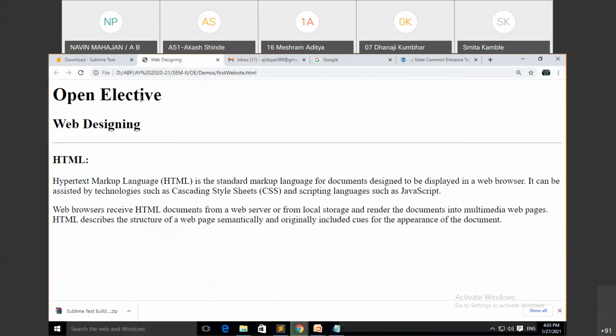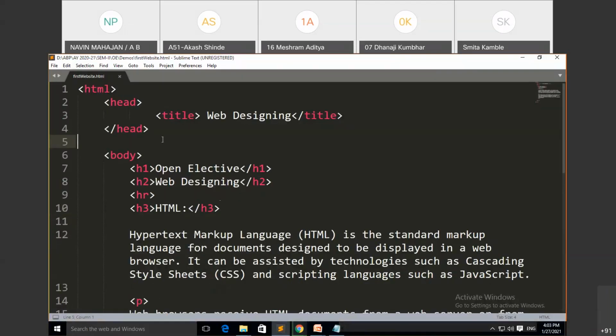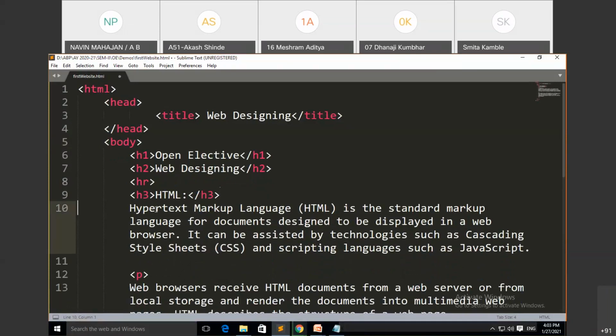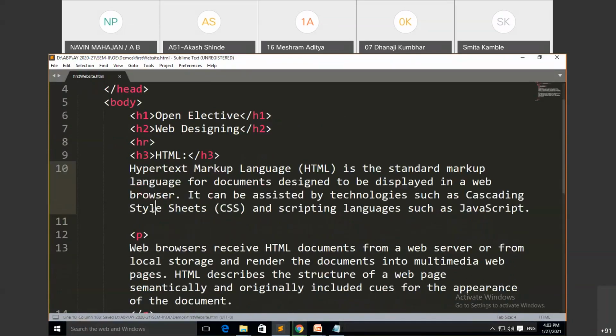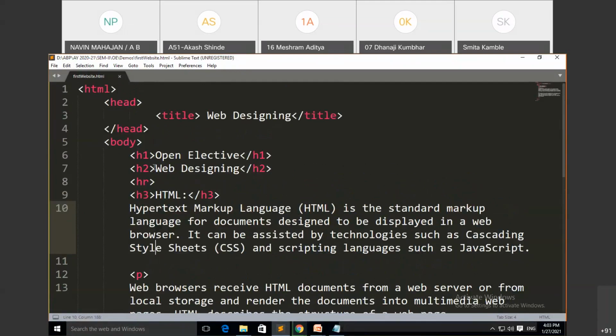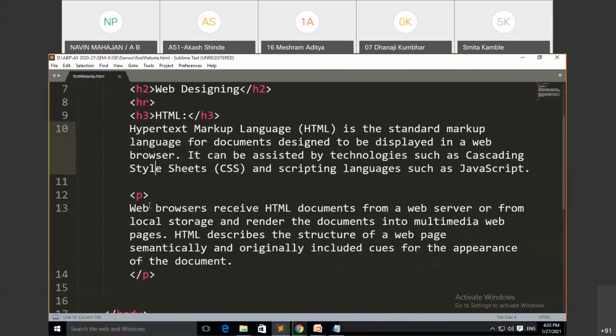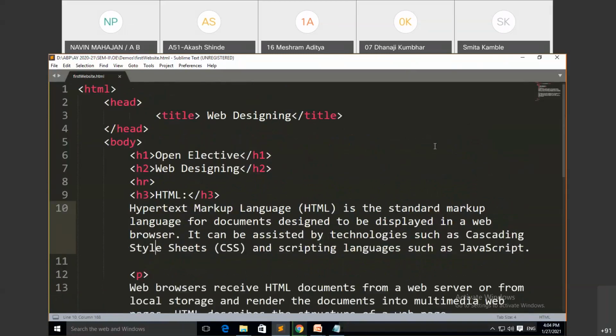Open elective as the first one, web designing as the second, H1, H3 for HTML, and we have created the 2 paragraphs. Okay, all of this you can see here. H1 open elective, H2 web designing, then HR for a horizontal line, H3 for the third one, that is heading 3. Then we have written some text here. If you want to add a paragraph, then you can use the P tag. P tag tells our web browser this one is a paragraph. Okay, P stands for paragraph tag.